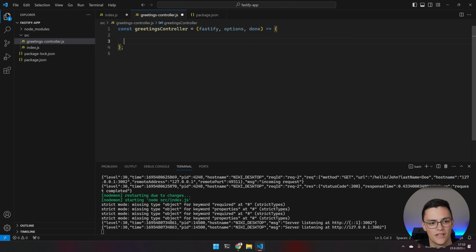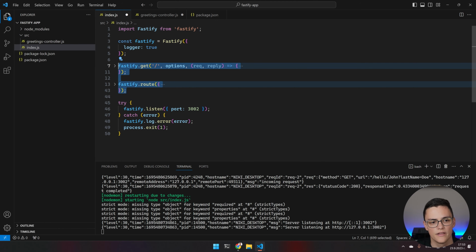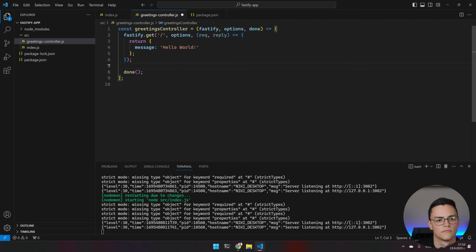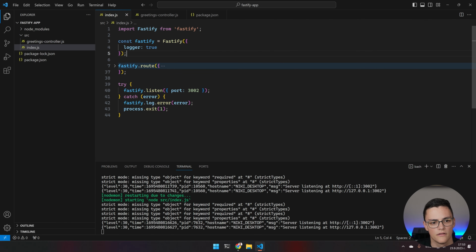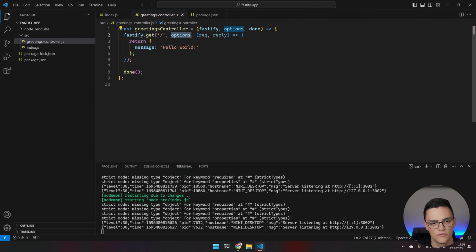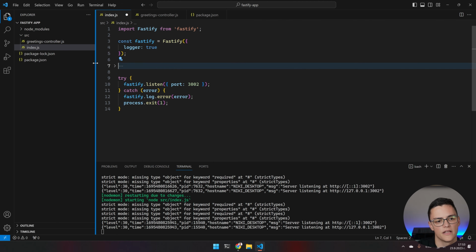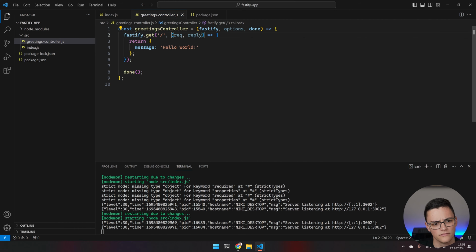Quite straightforward. You have to call done when the plugin finishes all of its subroutine stuff. And here you have access to the Fastify server. And we can define our routes right here. So I'll copy this one, the first one we made, that just returns hello world. And let me just remove the options because we don't have any. And I'll remove the second route for now. Now I have a route here defined in my controller.